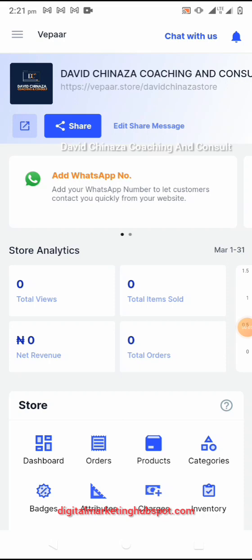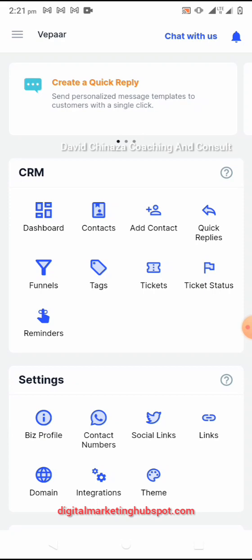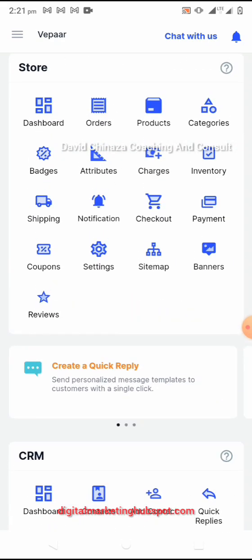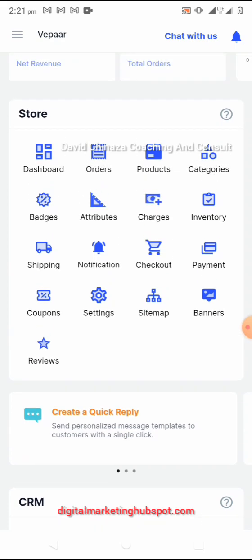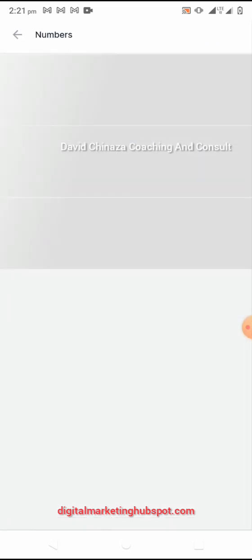So the last phase of settings we are going to do is to add our WhatsApp number, set it up properly, okay? Then we're also going to work on the payment gateway, adding a payment gateway, and we're going to work on the checkout, all right? So let's scroll down to settings and click on WhatsApp contact number.